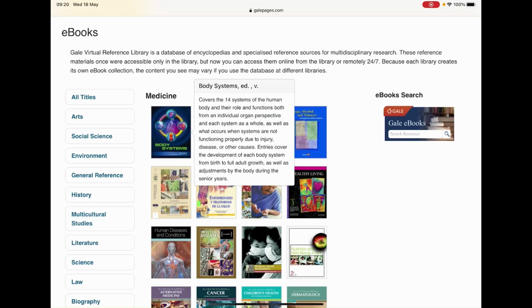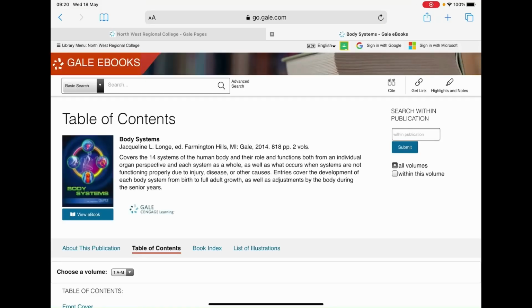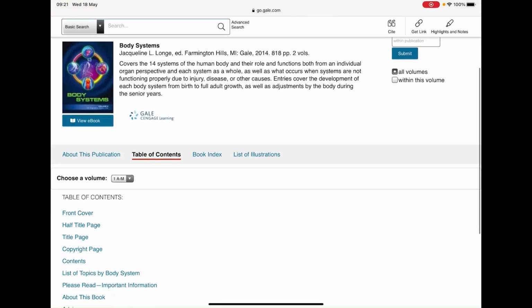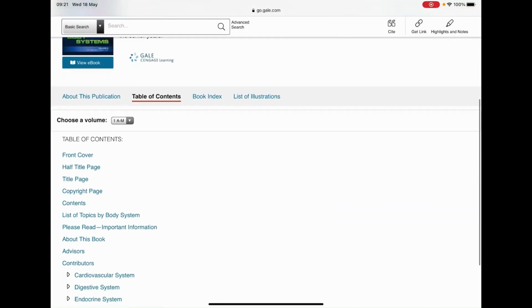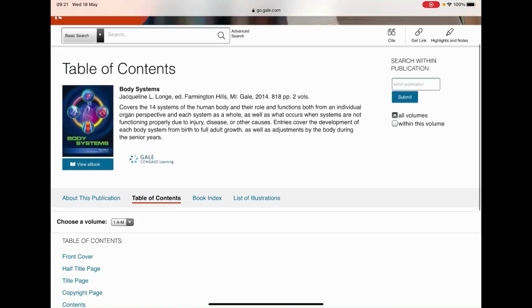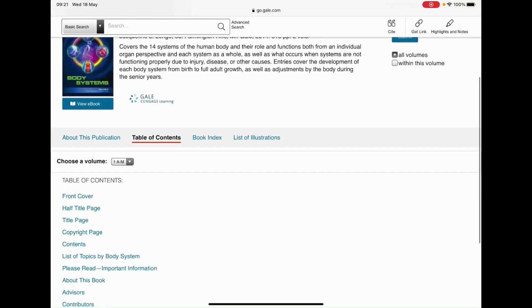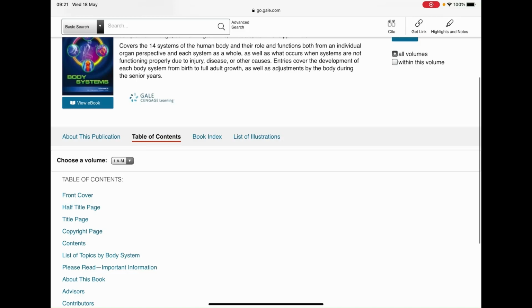For the next example, we'll just click on the first ebook result to be taken to the following screen. On the ebook page, this being Body Systems, you'll be provided details about this publication, such as the name of the author or authors, the year it was published, etc. The table of contents provides you with a list of what the ebook entails.